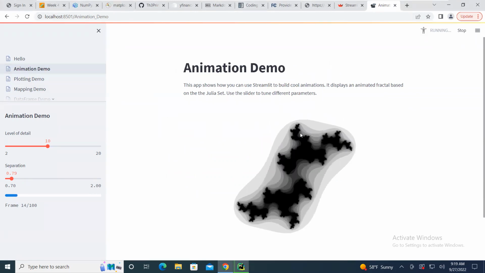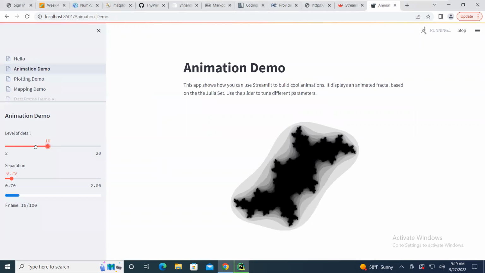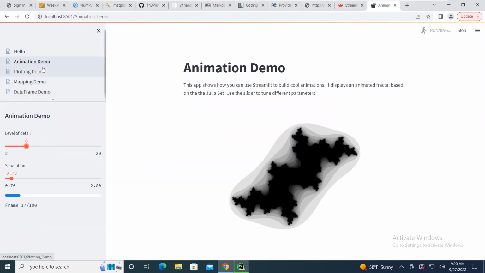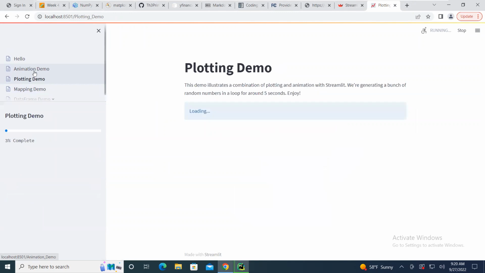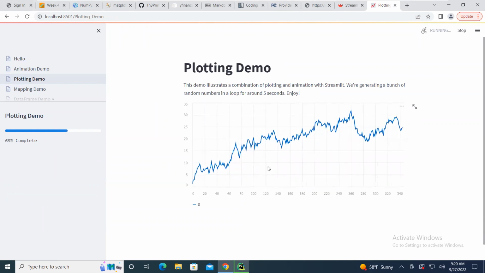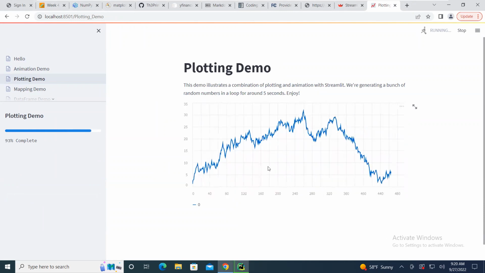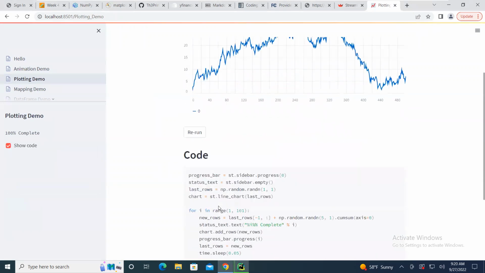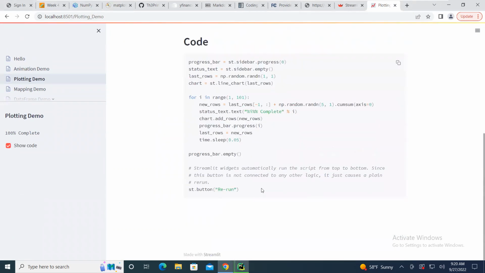based on a kind of Julia set, and you can adjust these different details. Plotting is a pretty common one here. If we look at the plotting demo, this one's going to show you a bunch of graphs, and in this case it's doing it over time. It's just doing random numbers over 5 seconds. If we look at the code, you can actually pull this code out. Notice that it's only like, what, 30 lines? It's very, very minimal code to run Streamlit stuff.